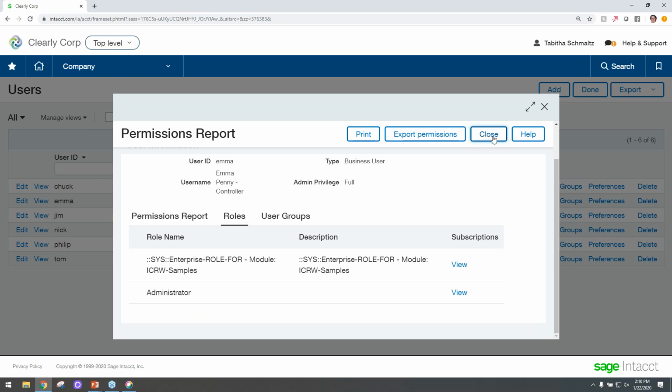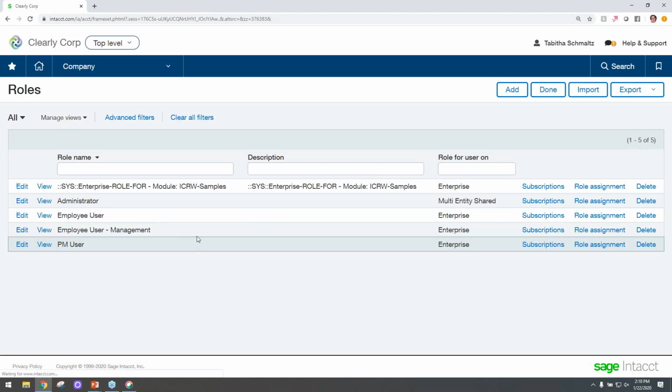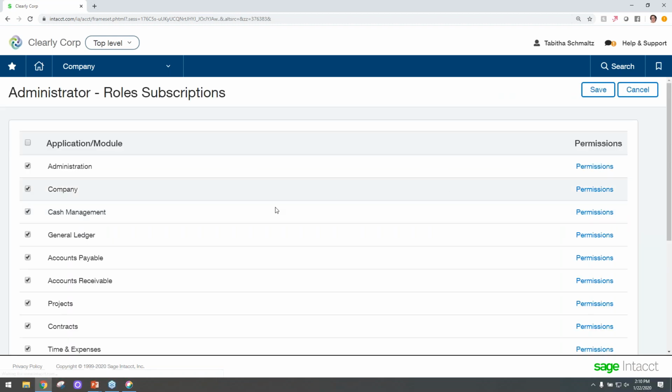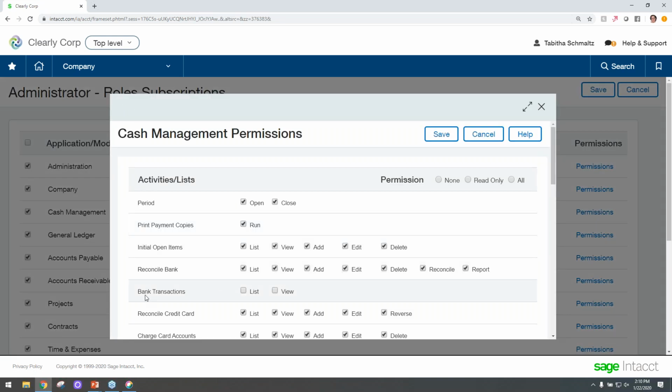If you're not utilizing roles, you'll be able to edit their permissions right from the screen. I'm going to come here to roles, go to admin and then subscriptions. We're going to go to cash management and permissions. And we're going to look for this bank transactions line. And we do want to enable the list and view functionality for bank transactions. And we'll go ahead and save that.